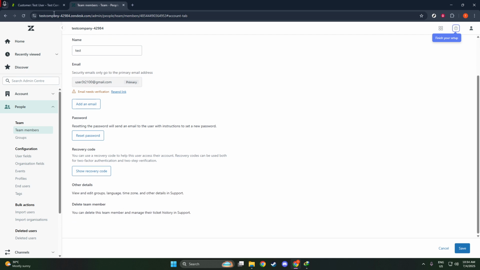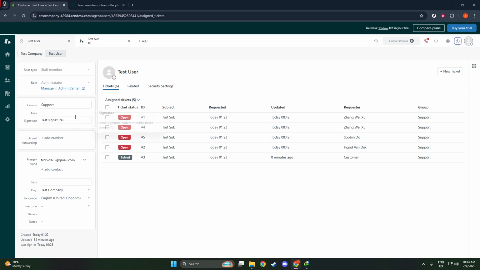To make things efficient, take advantage of the available placeholders. You can use options like /agent.signature, /agent.email, or even /currentuser.phone. These placeholders automatically pull in the correct information for each agent, saving you time and ensuring accuracy. Plus, if your organization has specific branding requirements, incorporate brand-specific images to maintain a consistent and professional appearance across communications.